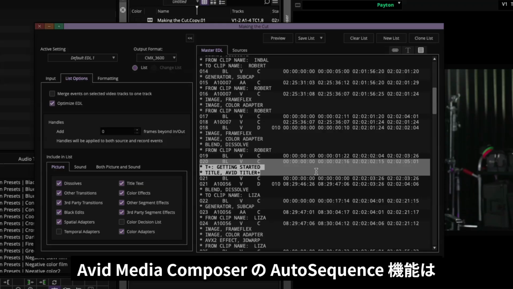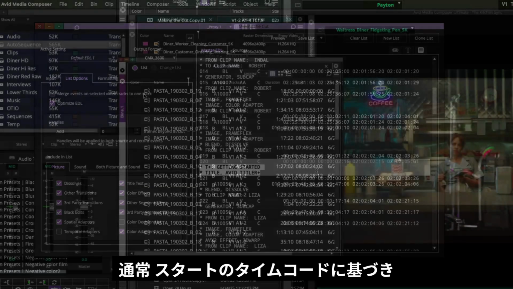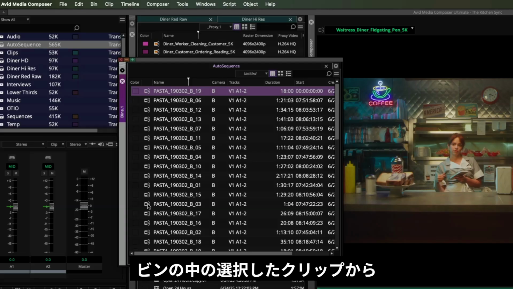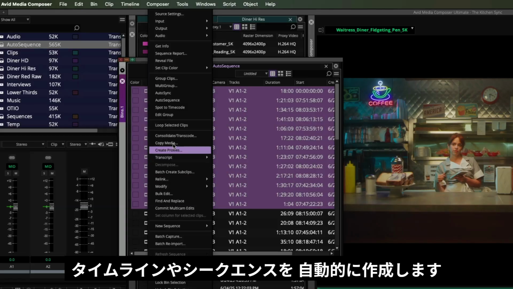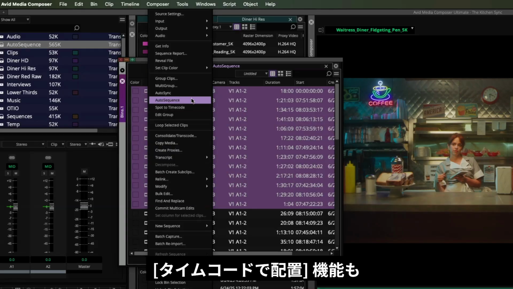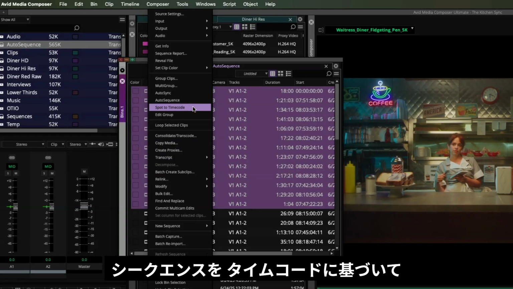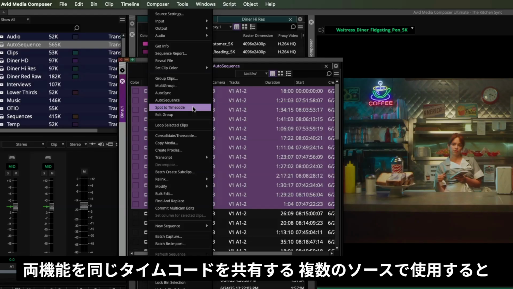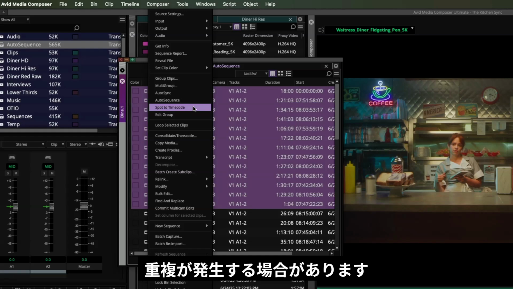The AutoSequence function in Avid Media Composer automatically creates a timeline or sequence from selected clips in a bin, usually based on their start timecode. Spot-to-timecode will take a sequence and cut it into the sequence based on the timecode as well. Both of these functions can create overlaps if used on multiple sources that share the same timecode.